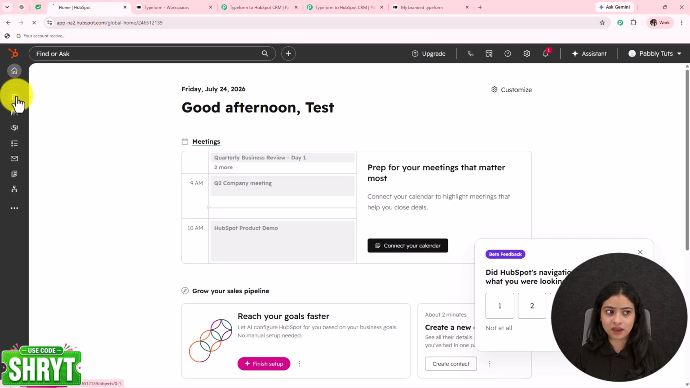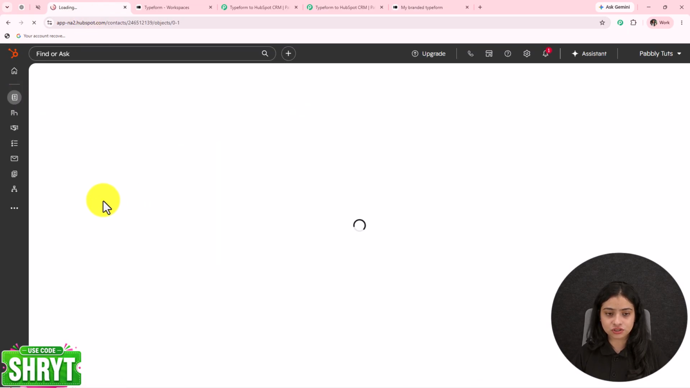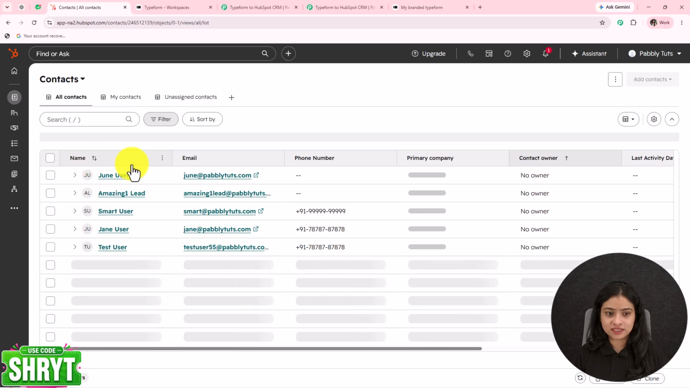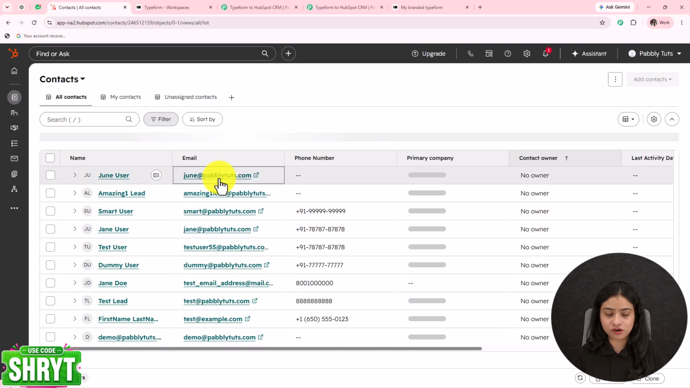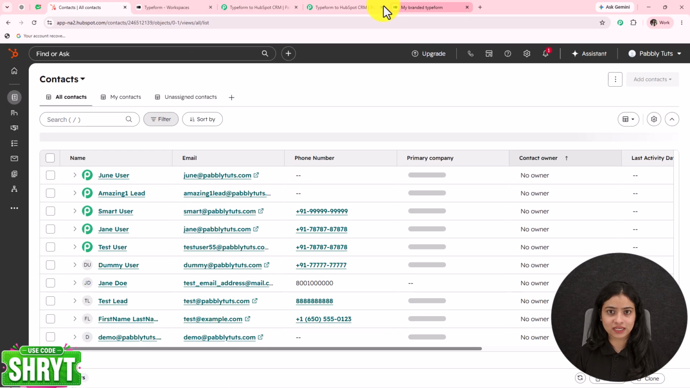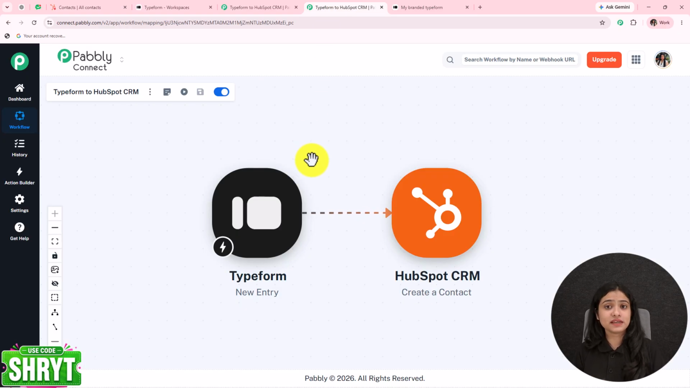When I have submitted this form, which is attached on my website, I will take you towards my CRM, and when we'll go towards the contact section, you can see that the same lead is created over here with all the details without any manual efforts. I have simply created this automation by connecting both my applications without any coding and programming skills.